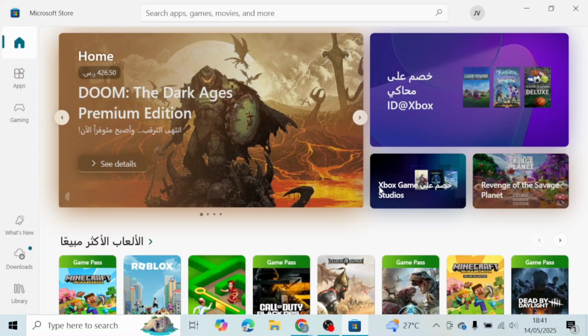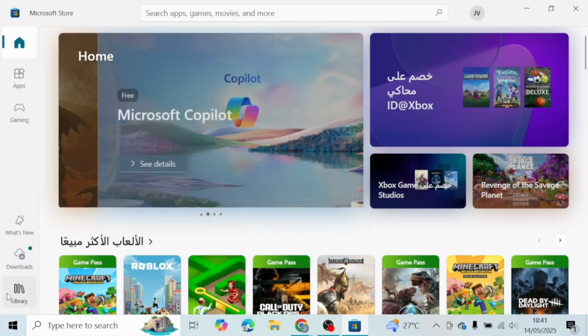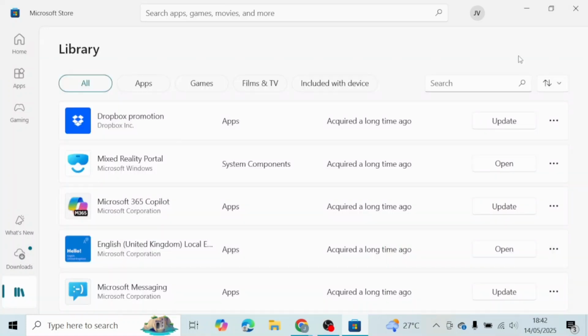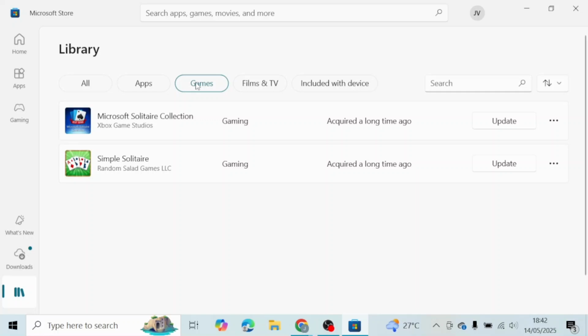First thing you can do is go ahead and open up Microsoft Store on your desktop. And once you open it up, you may go ahead and look out for the library section in the bottom left corner of your screen. Open it up. And once you open up the library, it will show you all of the applications available here. Now you may head over to games to look for the games that you want to install.